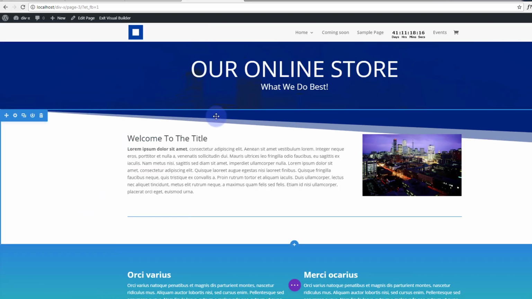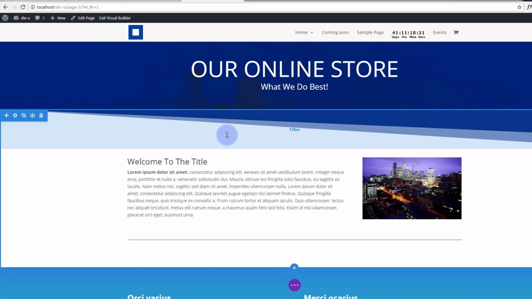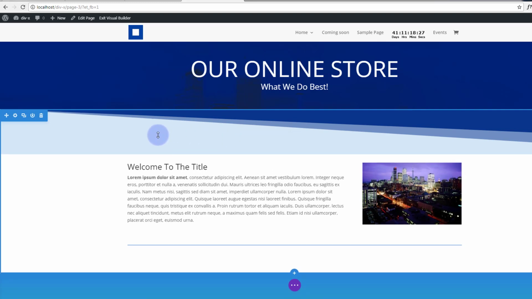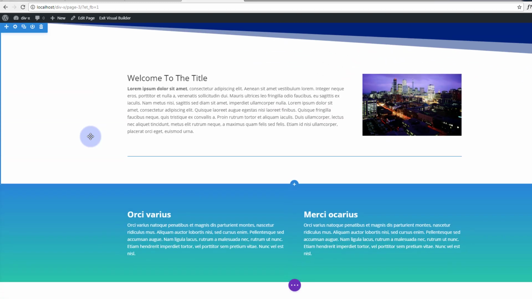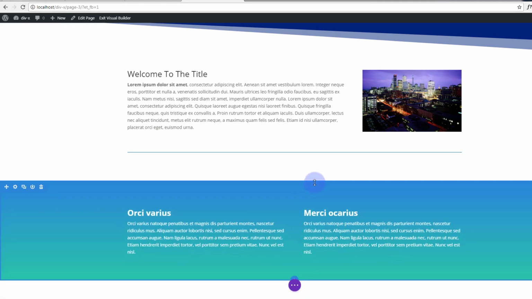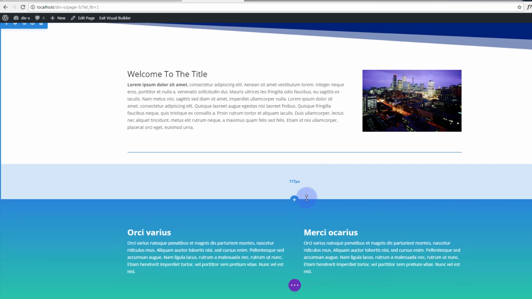And let's go in here and pull this section down a bit. Another great thing about the Divi Visual Builder, you can edit things in real time. That's fine. Let's pull it down a little bit. Oh, we got the wrong section. Let's pull it down a little bit here as well.